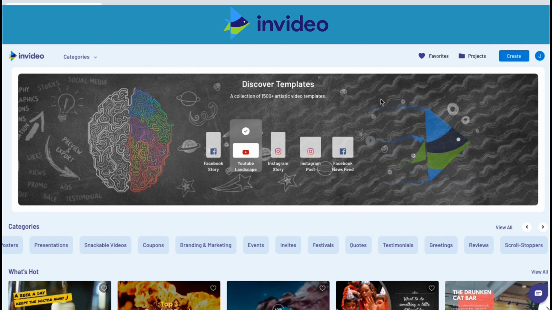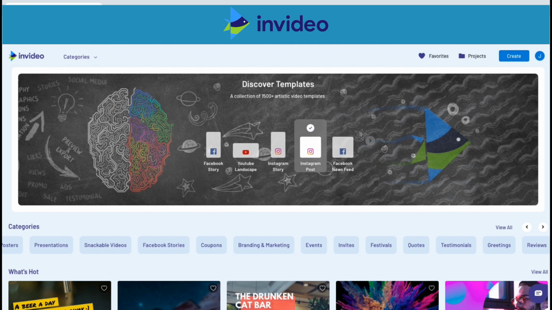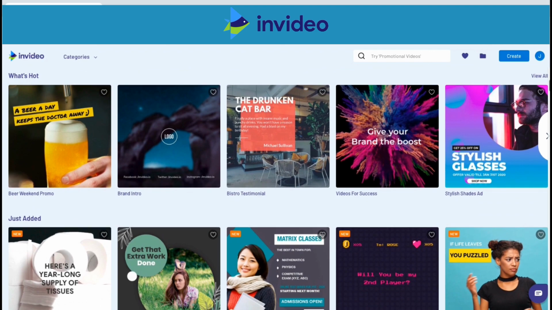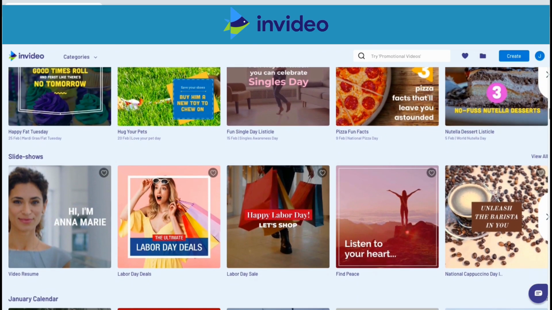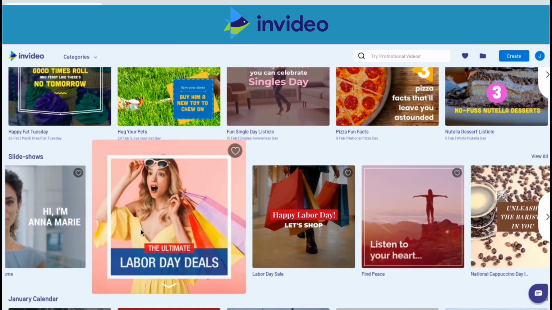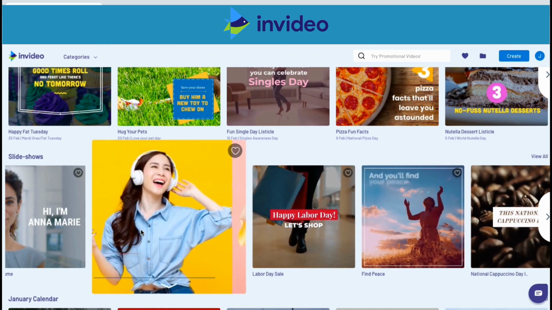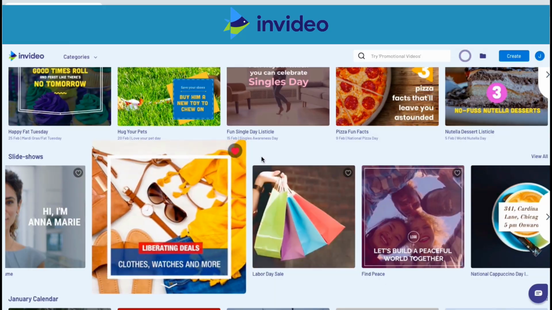If you only wanted to see the templates with the right dimensions for an Instagram post, simply click Instagram post here in the banner. When you select this option, you'll notice that all the templates on the page will change and only display the ones with the dimensions for an Instagram post. This makes it really easy to browse through the different templates depending on where you want to post your video. So take some time now to browse through all the different templates that are available. If you know what type of video you want to create, the goal for your video, and where you want to post it, go ahead and select the templates that you like and add them to your favorites.